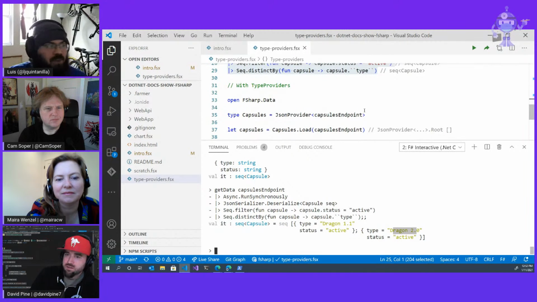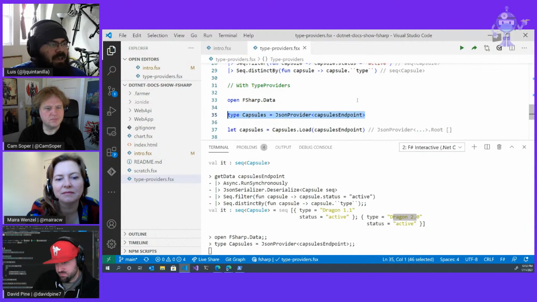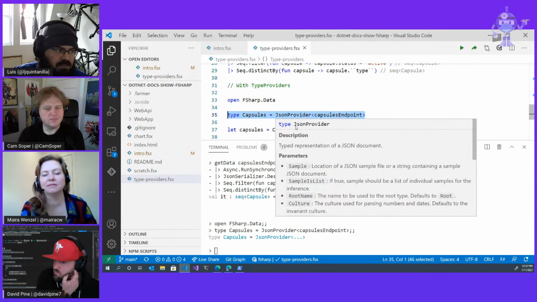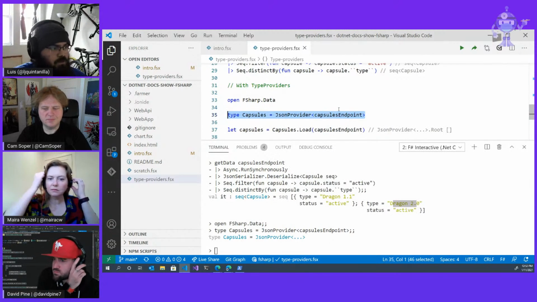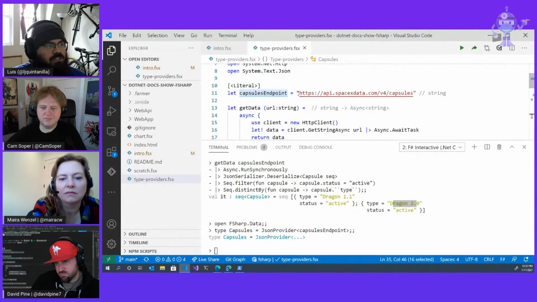How would we do this with type providers? So that's where F# Data comes in. First, you tell it a type, and you tell it JSON. In this case, we're using the JSON provider. There are type providers for many different types of data, like CSVs, HTML, and so on and so forth. And we notice that here we pass the capsules endpoint, which is basically this link.